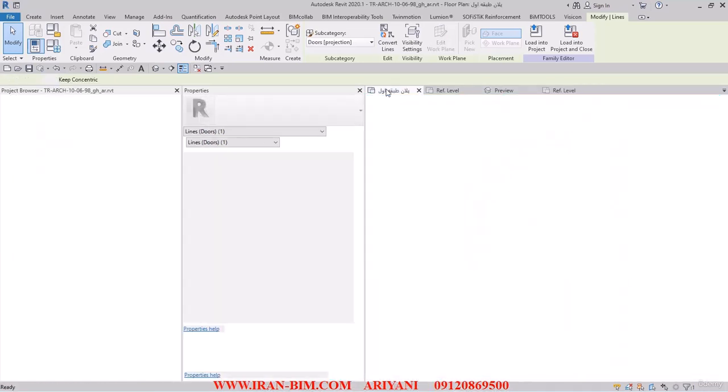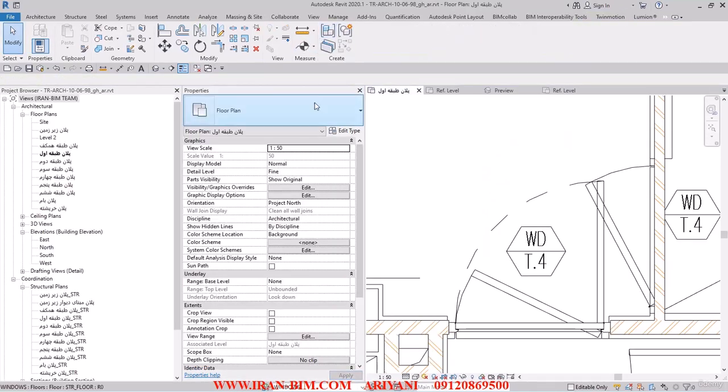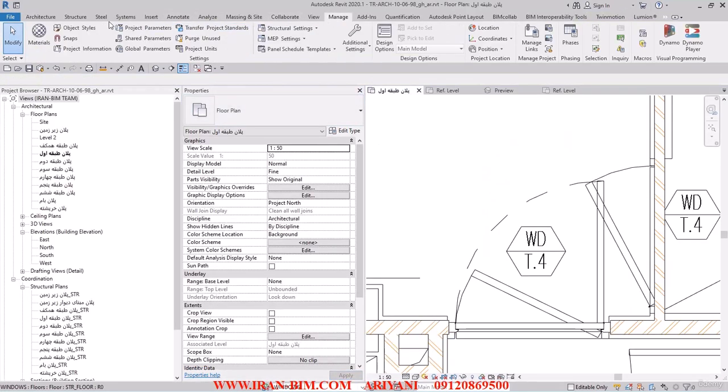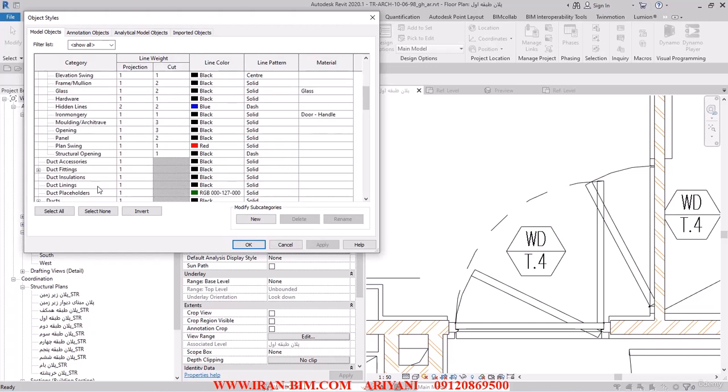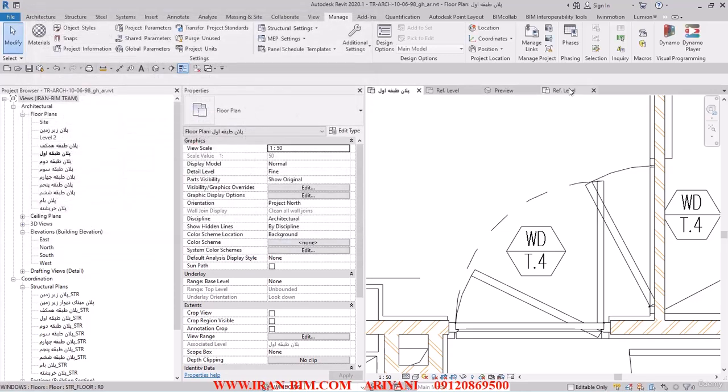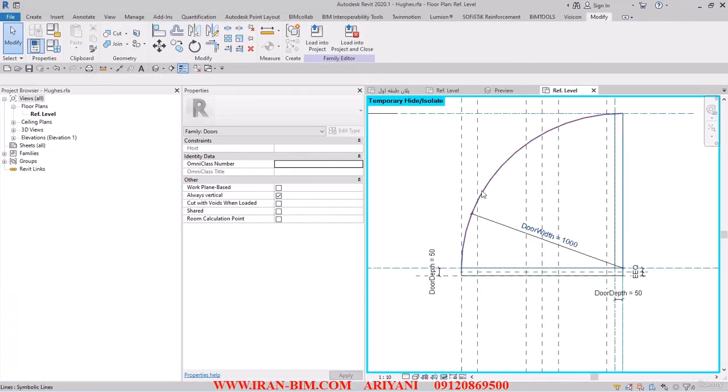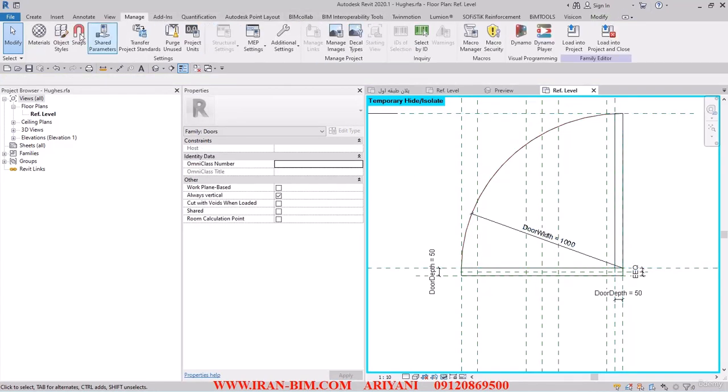All right, let's go to the plan. And then I go to the object styles window. I open up the doors. And as you can see, it says plan swing here. This is what I wanted to see in the plan. So we just close this up. So that's it. Then let's go to the Manage tab.